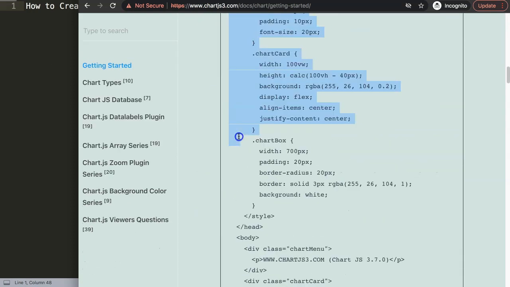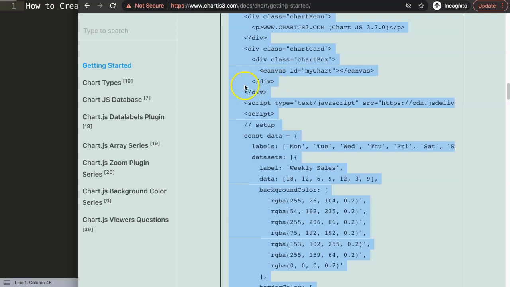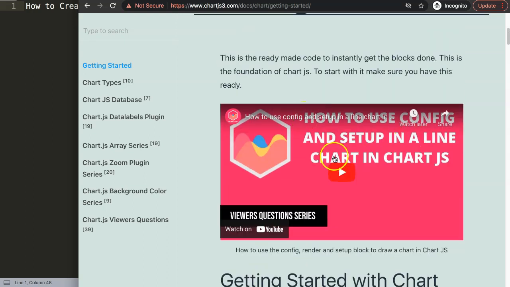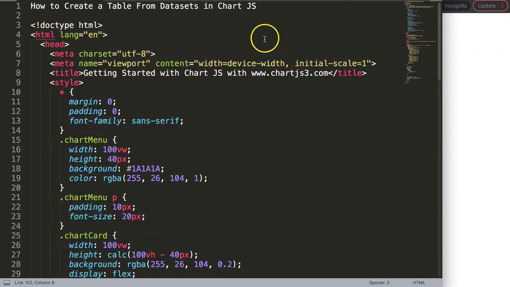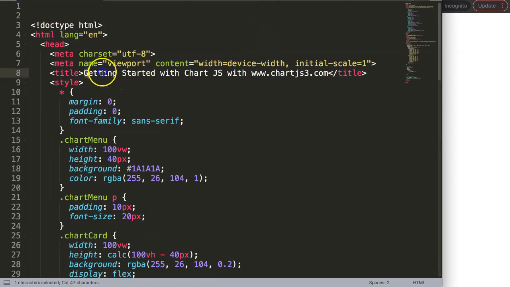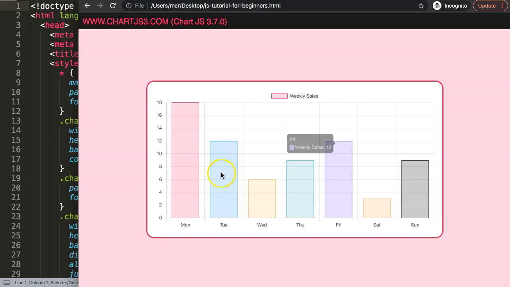And what we want here basically is this chunk of code. We're going to copy this. And if you want to understand what this code does, make sure you watch this video that explains it all. So I'm going to paste this in here and then cut this out. Put it in there. Alright, save this and then refresh, and now we have a basic bar chart.